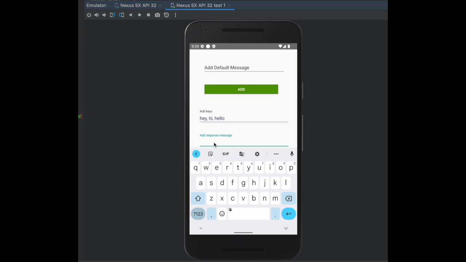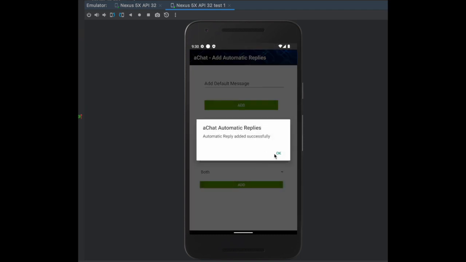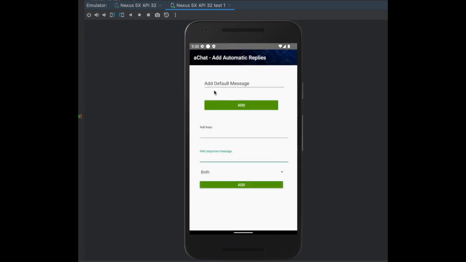So let's keep a response message: Hey, how are you? Now let's choose the category. We need this response to be sent for any of the categories, right? This can be generic, so let's select both categories. Add. This is a confirmation box. Okay, now go back.